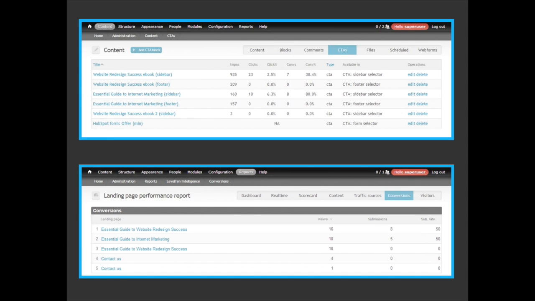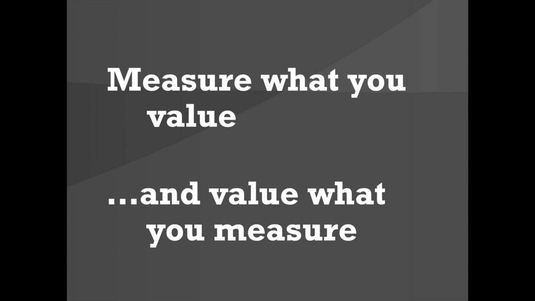We can push every time a CTA is shown, every time it's clicked through. And then if we've got a landing page, like let's say someone clicks through a CTA for an ebook, then we can look at how many times that landing page has been viewed, and how many times it has been submitted, so that way we can play around with the creative and come up with better converting landing pages and calls to action.